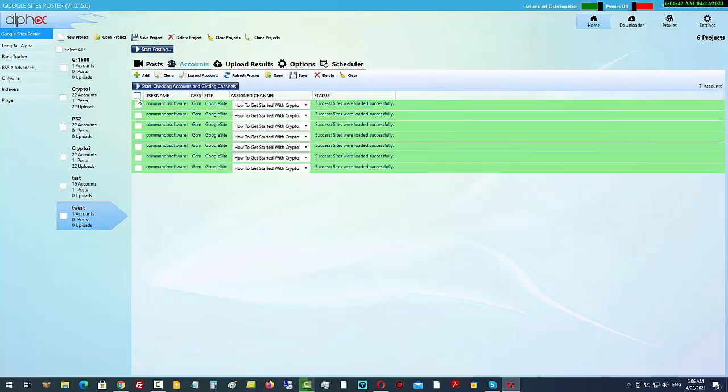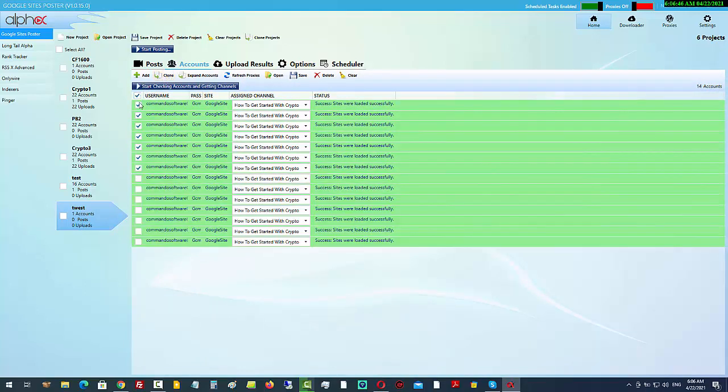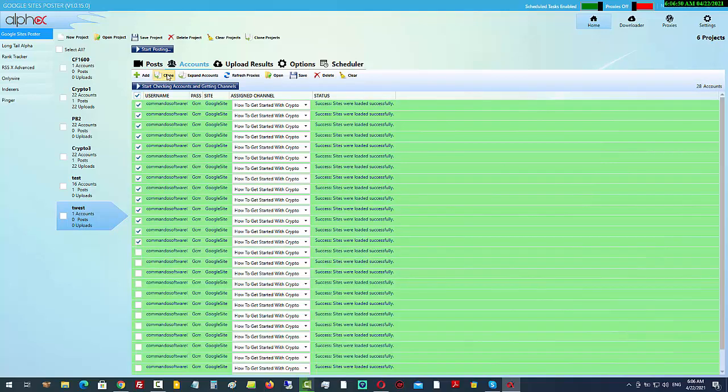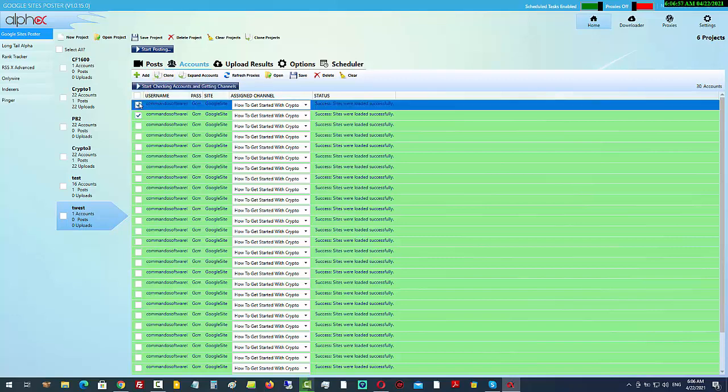So in this case, if I need 30, I'm going to click on this, I'm going to clone it again. Now I've got 14. So if I just uncheck that and check it again and clone it again, now I've got 28. If I just uncheck that, choose 2 more and clone it again, now I've got 30.